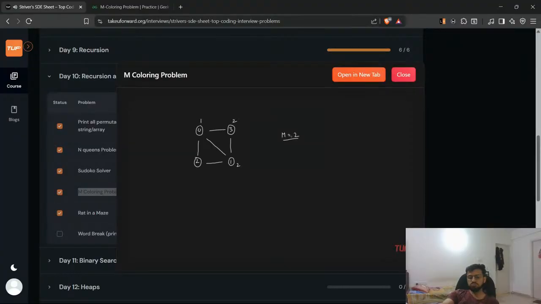Given M, you just need to tell us if you can color the graph with M colors or not. If you can, just return a yes. If you cannot, just return a false.